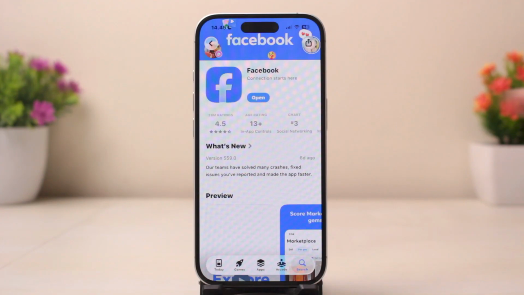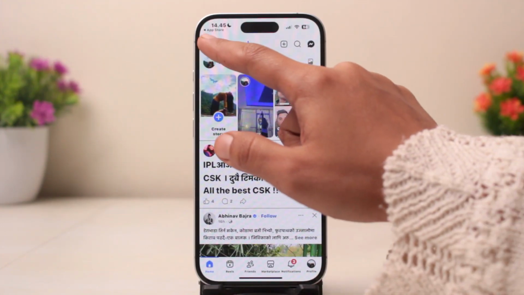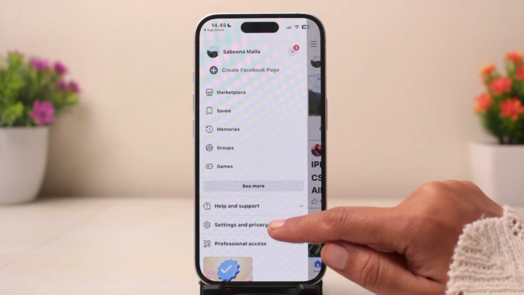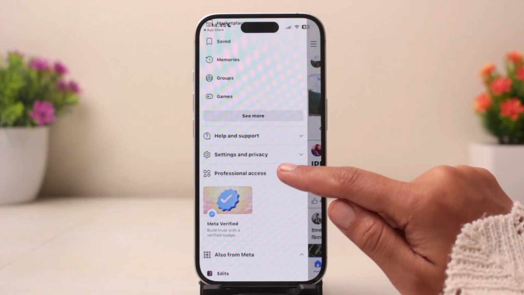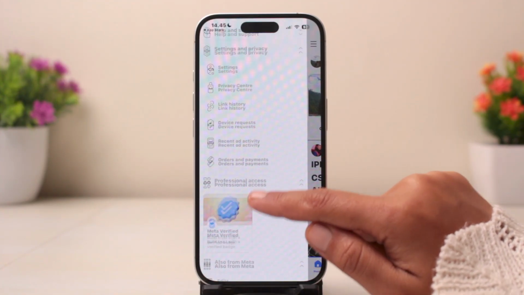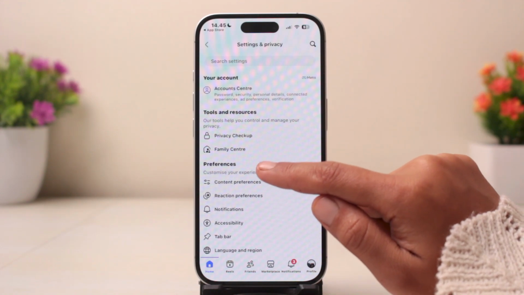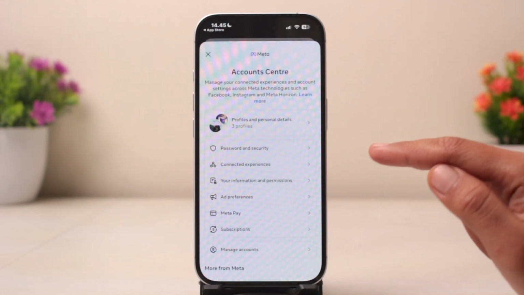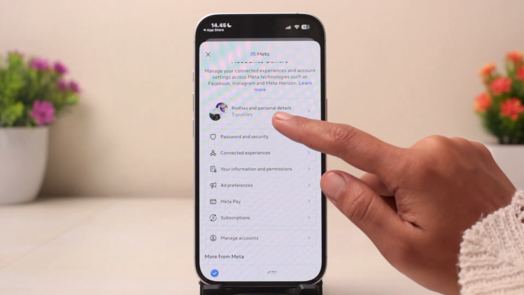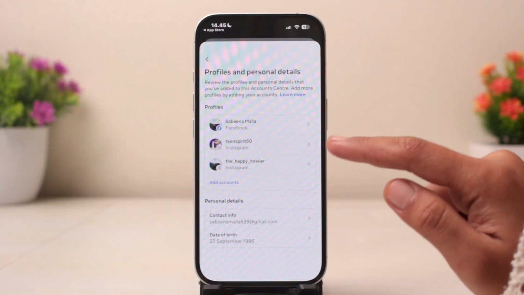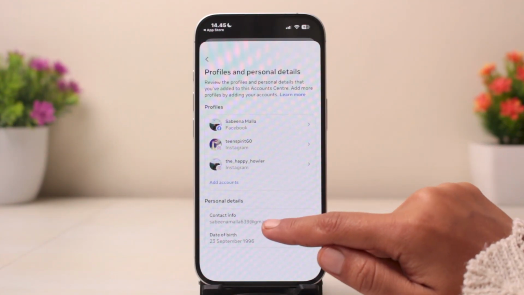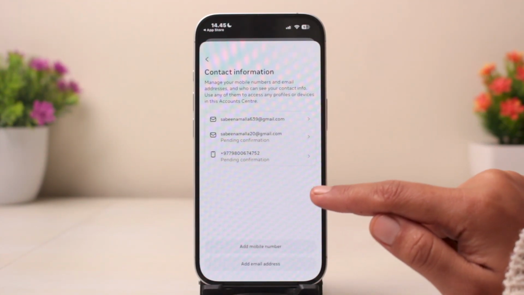So once logged in, tap on the three-line menu at the top left corner of your screen and then tap on settings and privacy. Once you go to settings and privacy, go to your settings and then your account center. Now tap on profiles and personal details. Once you go to personal details, you will see contact info.